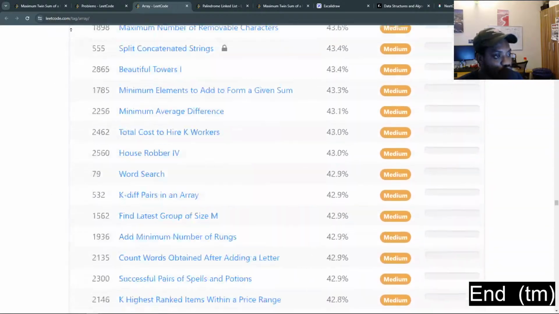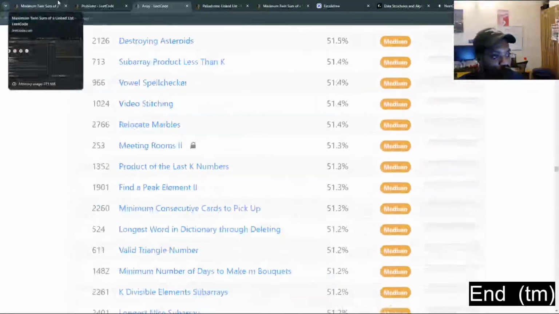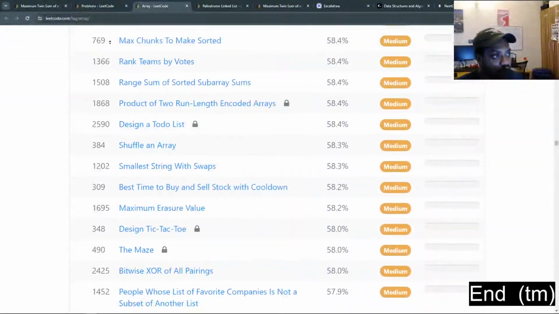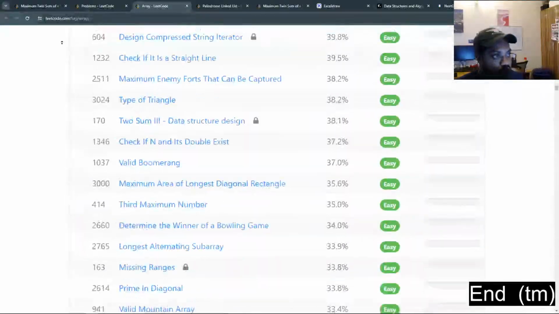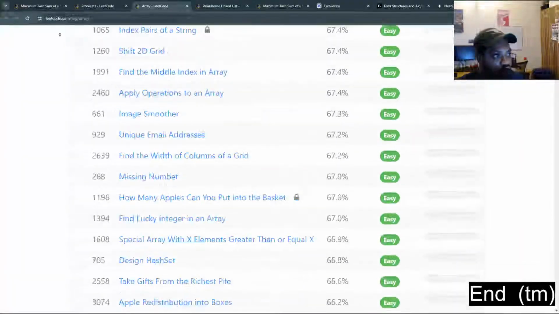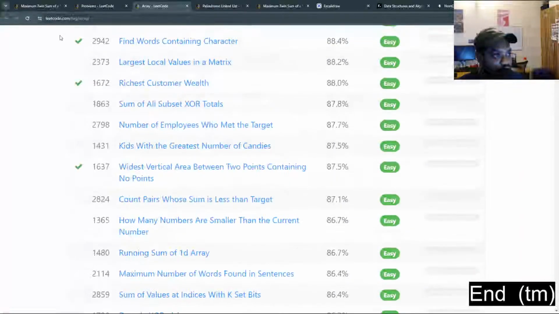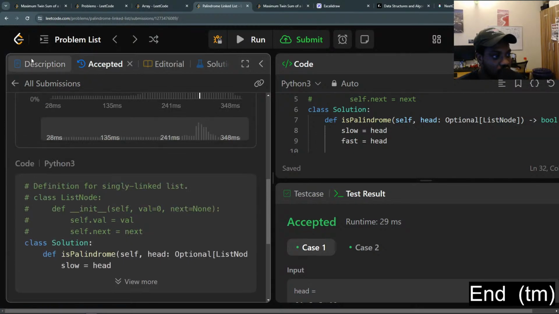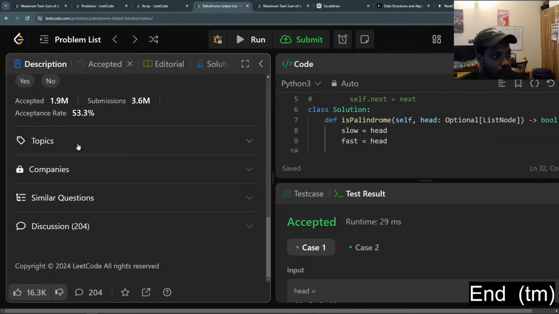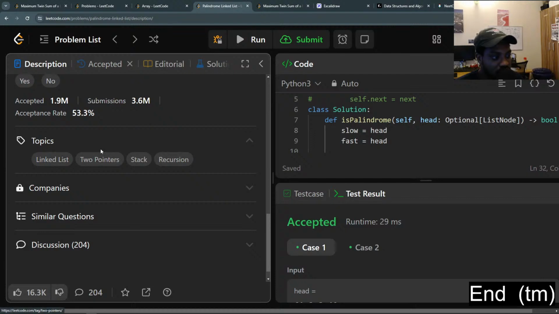I'm not sure all of these questions are only array questions, but another trick is to see the tags of that question. Let me take, for instance, this palindrome question here. When you go to the description and look at the topics, it says linked list, two pointers, stack, recursion. So if you know at least 2 algorithms out of these 4, then you are good to go.